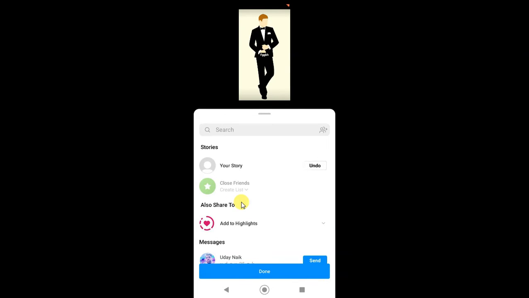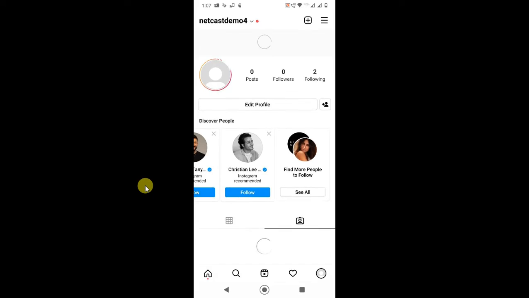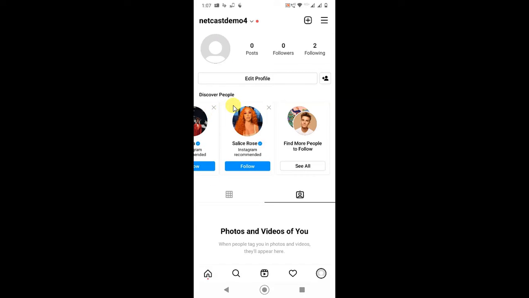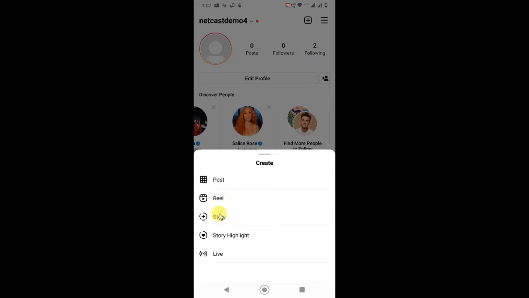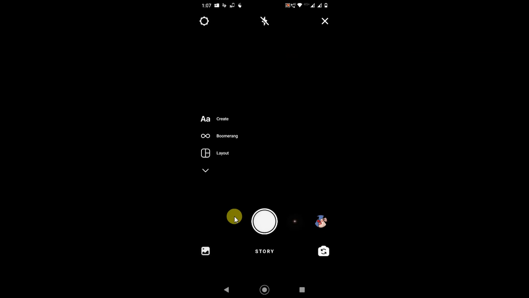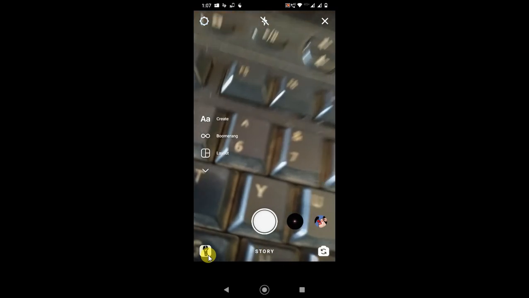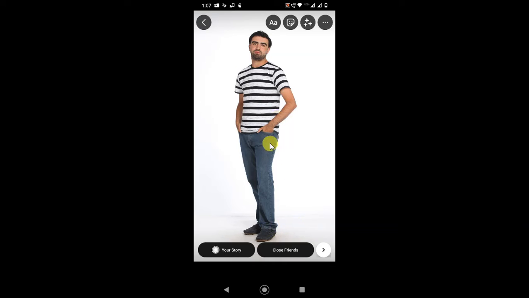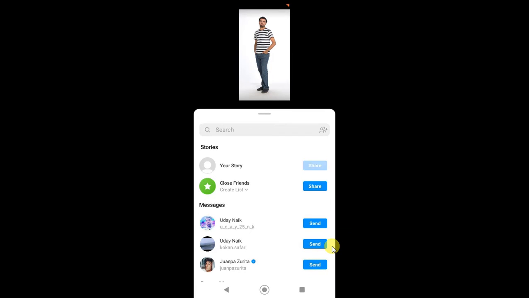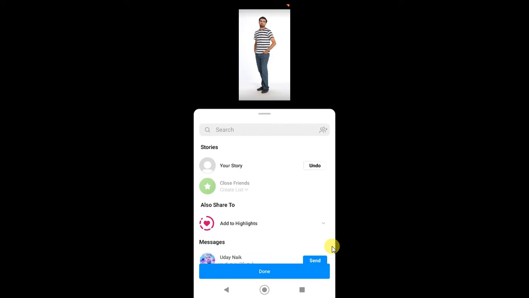And if you want to add more photos, you have to follow the same steps. You have to go in again, plus, go to the post, sorry, Stories. Now you can post another photo and share. So that is how you can add multiple photos or videos on your Instagram story.